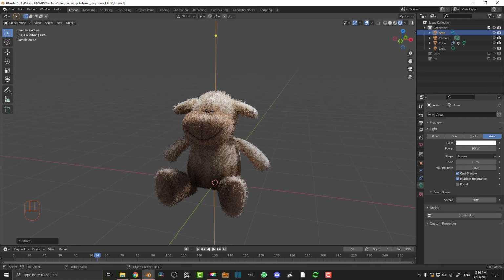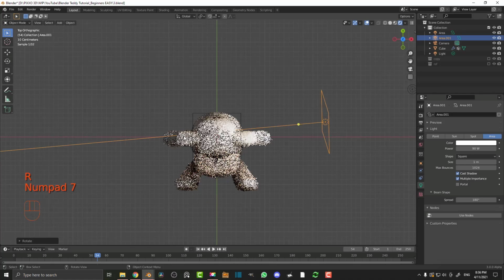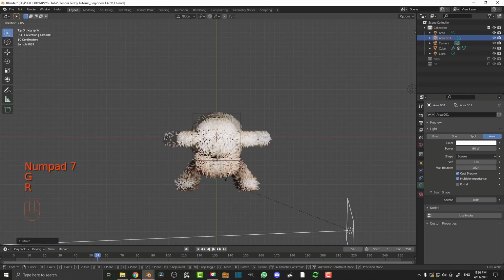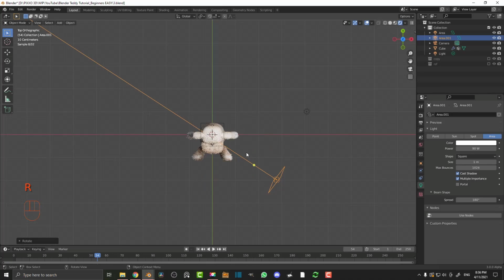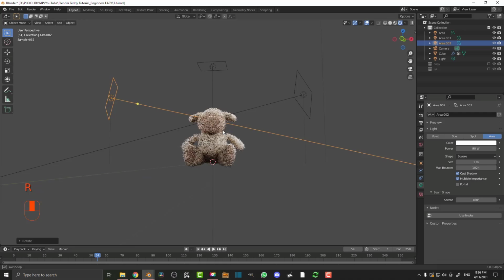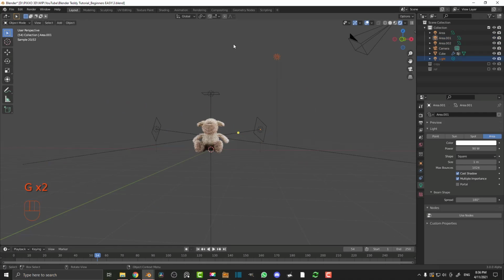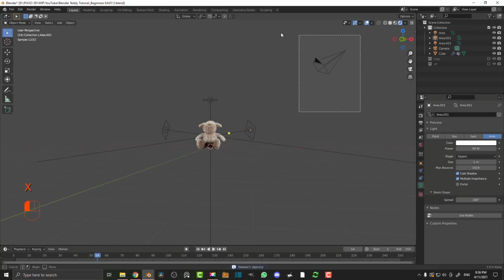And then I'm going to go Shift D to duplicate that light, move one over to the side, rotate it in towards the teddy bear, move it forward, just like that. So just simple light. Shift D, make another one, rotate it in. Yeah, that's really, really simple. So just 3 basic lights like this. And you can get rid of the original one here. And just get rid of the camera as well.